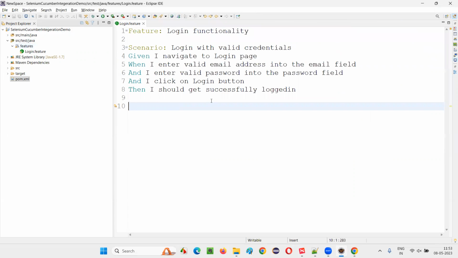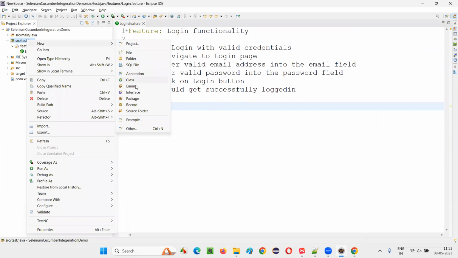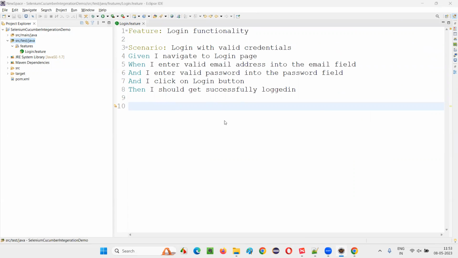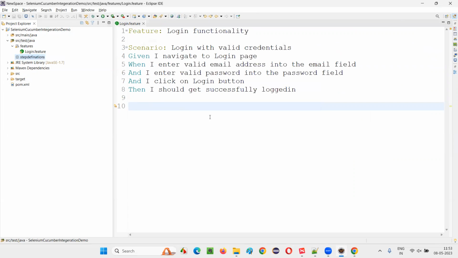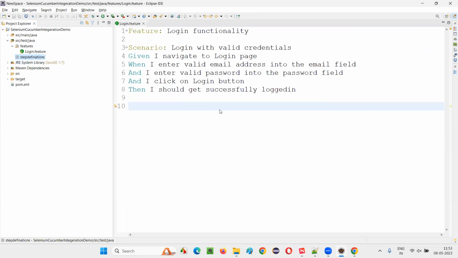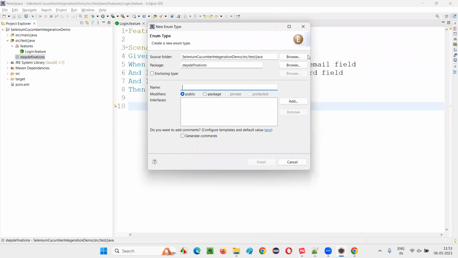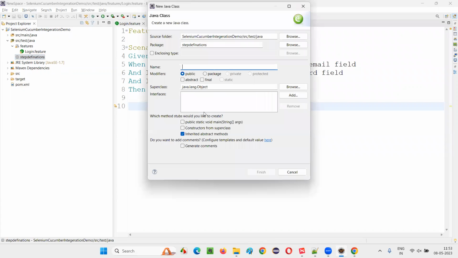After copying that, right click on src test Java, create new, and select package. You can name this package anything, step definitions or step defs. Click enter, then right click on the step definitions, select new class, and name this class with the same name as the feature file.